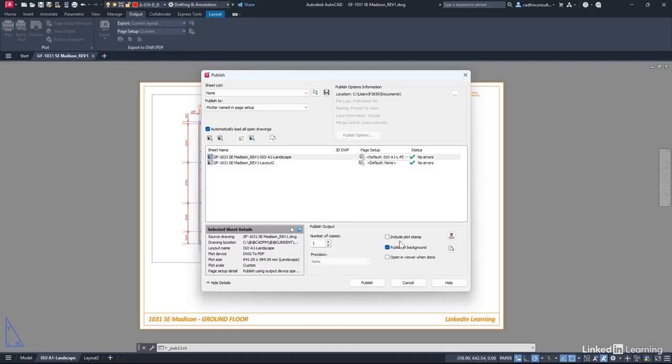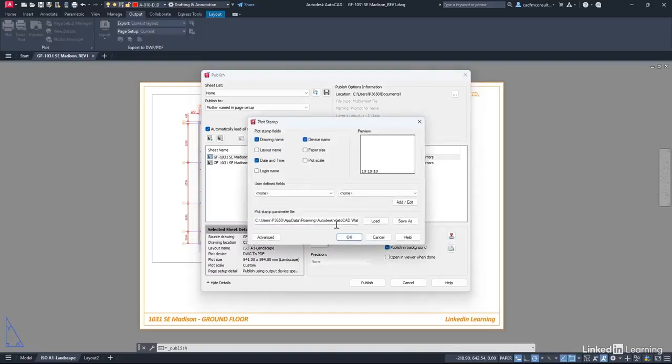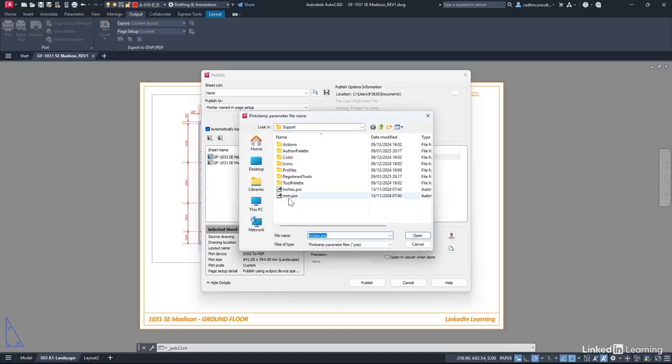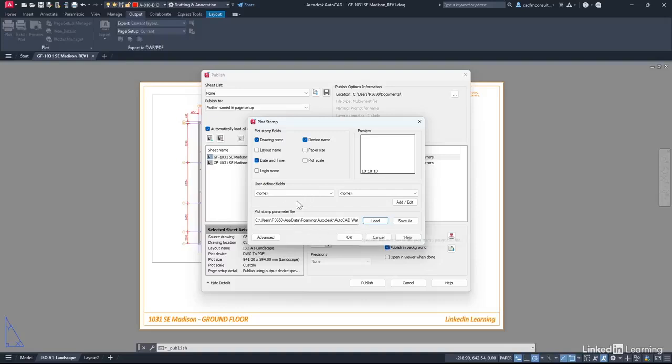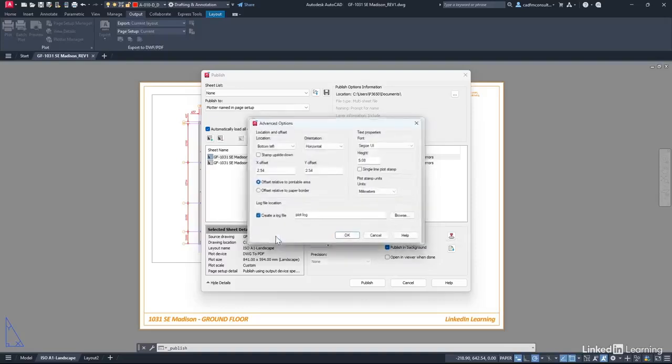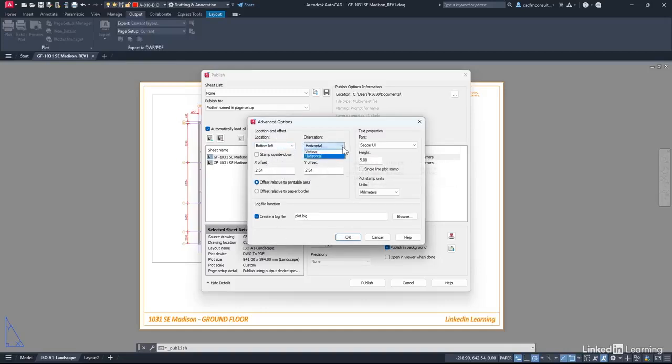We can include a plot stamp if we want to. So let's tick include plot stamp, click on the plot stamp settings. Now I'm using millimeters in my drawing, so I'm going to click on load and make sure that I use my millimeters plot stamp settings there and just open that up, and it makes sure that the plot stamp parameter file is set up accordingly. I can go to advanced if I want to, and I can set up things here, bottom left, and I might change that to say vertical, and the offset there, let's set that to 10. Let's go for 10 millimeters for each one, like that.